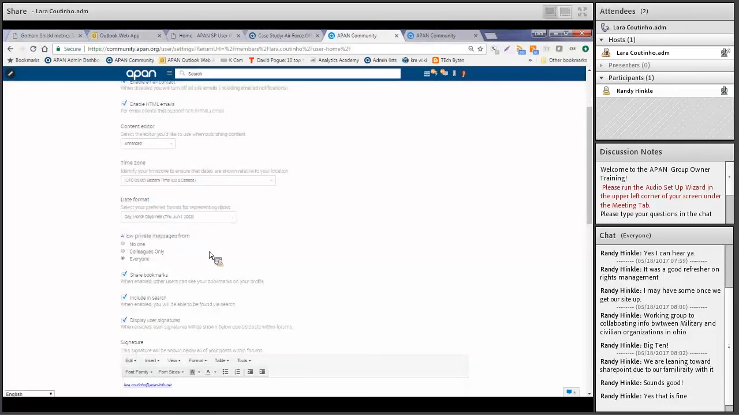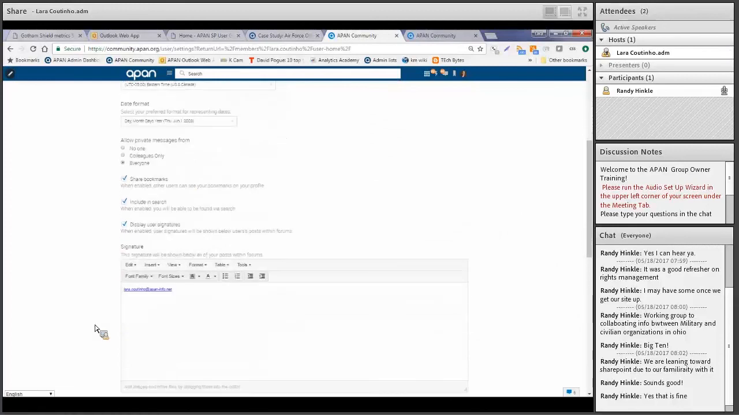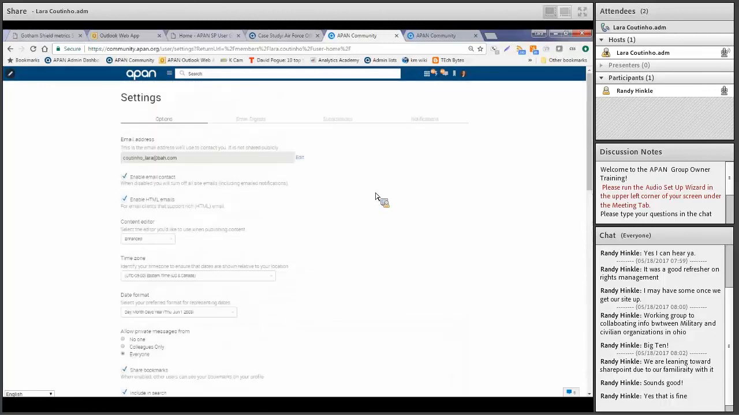This one allows you to say if you want to get private messages from just your colleagues, or no one at all, or everyone on APAN. Now, they do have to be logged into APAN. There's also a few things about sharing. You can set up a little signature. I just have a little tiny signature. That signature shows up when you post on a forum. There's also some other things here.